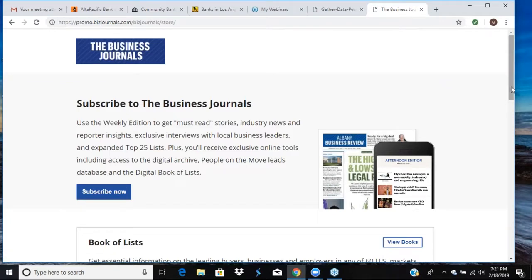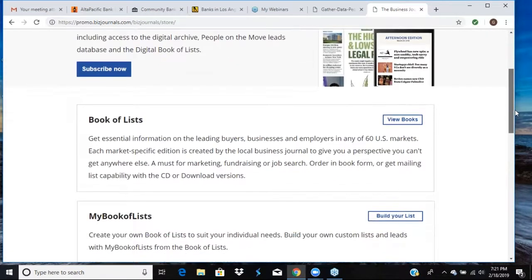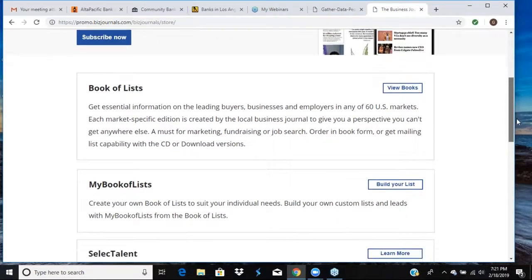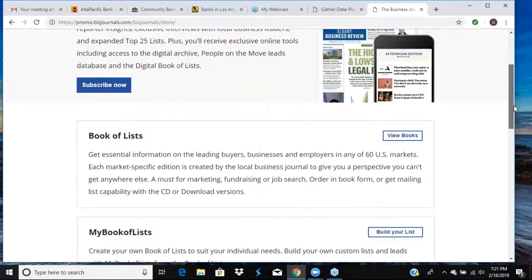But what I'm getting at is this: guys, you can get this list. It's called the Big Book of Lists. All right, and in here it is right here. Get essential information on leading buyers, businesses, employers in any of the 60 U.S. markets. Let's just click on this real quick.